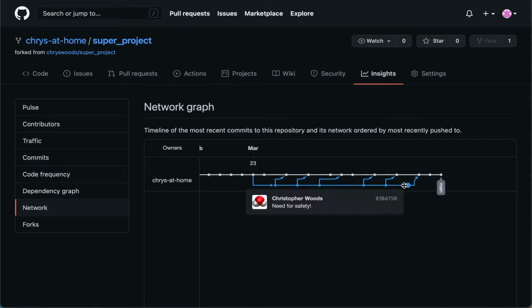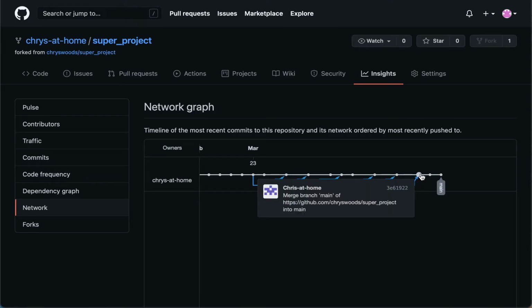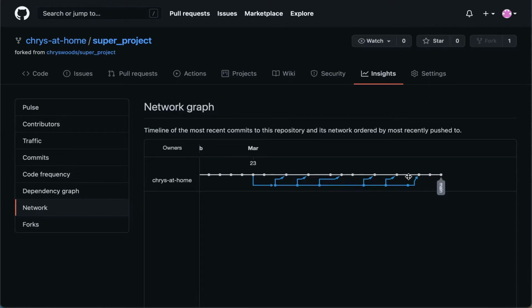Upstream main is the line of development of the original repository, and origin main is the branch of development for your repository. Now we use the word main really as a convention to name the primary branch of development within the fork. So upstream main is the primary branch of development in upstream, and origin main is the primary branch of development in your fork. Remembering that origin is the default name that we give to your repository.